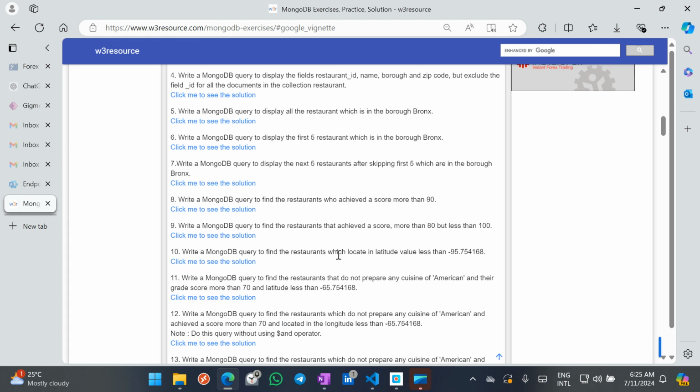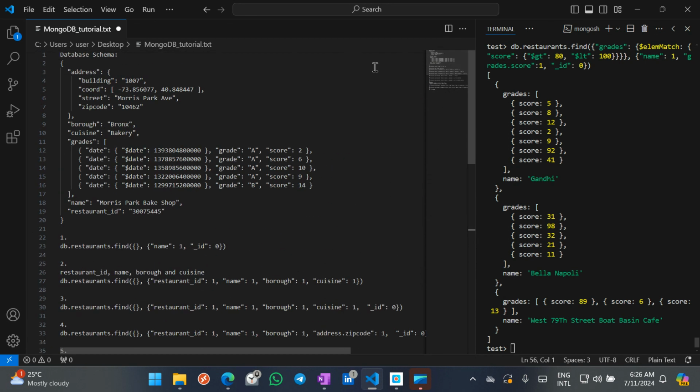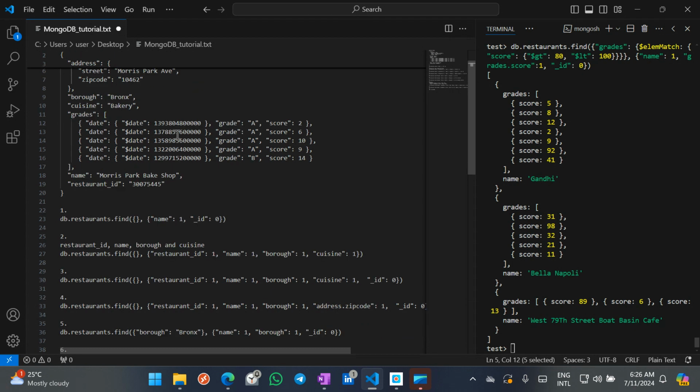Write a Mongo query to find the restaurants which are located in a latitude value less than this. So latitude less than this, right? So how do we get latitude? Go back to our structure. So our coordinates contains the latitude, which is this guy right here, right? We need to go from, remember, this is an object, right? So to locate this, we just use address dot coordinates. So we copy the code out.